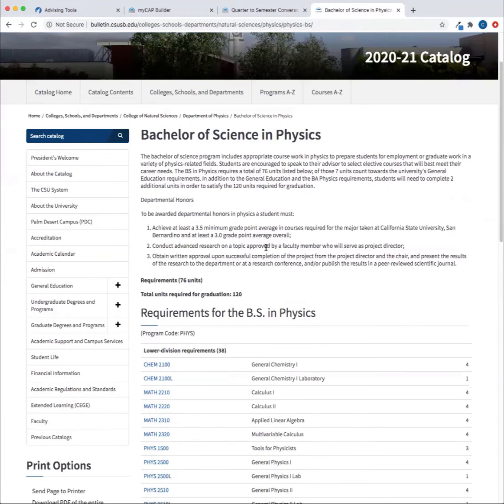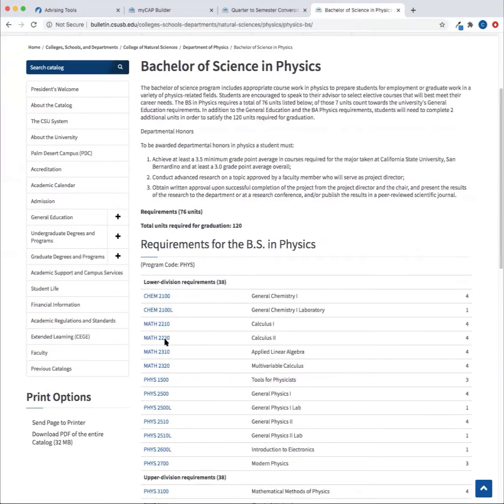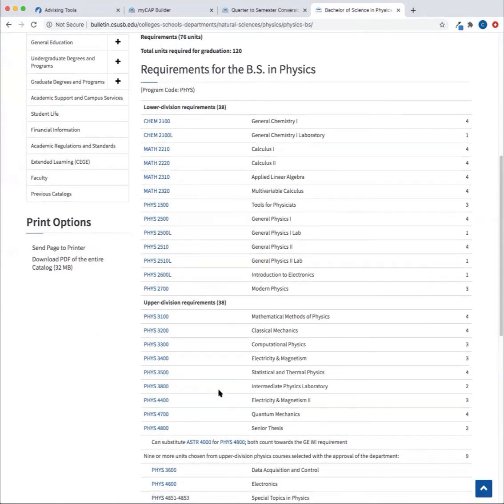And then it also talks about what you need to do if you want to get departmental honors for our department. That shows up, I think, on your degree itself, but definitely on your transcript when you graduate, if you graduate with honors. So again, it goes through and shows you all the classes in the list.